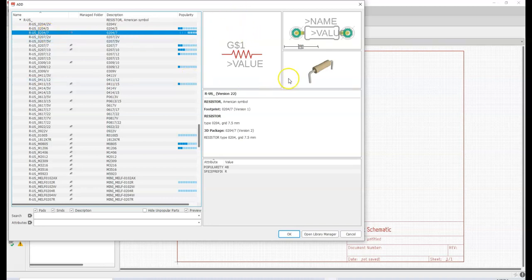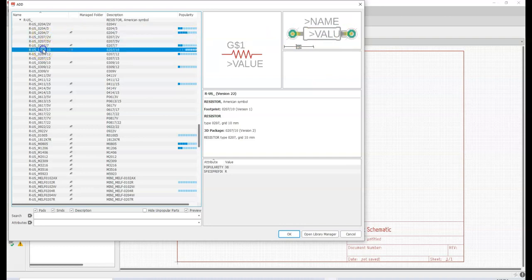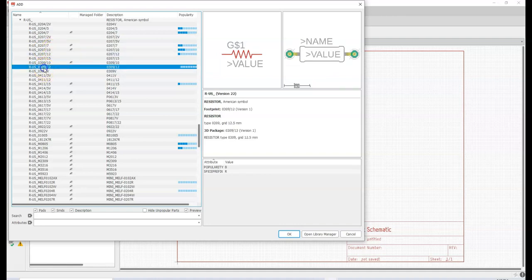Now here we have the schematic symbol that we're working with, and we have the physical layout, what we'd actually see on the circuit board itself. And they also give us a 3D image, and we'll talk about that a little bit later. The 0204 refers to the diameter. The /7 is the lead spacing in millimeters between the two pins. So for example, if we wanted to get a larger resistor with more spacing, we might select an 0207/10 or even a larger one, 0309/12.